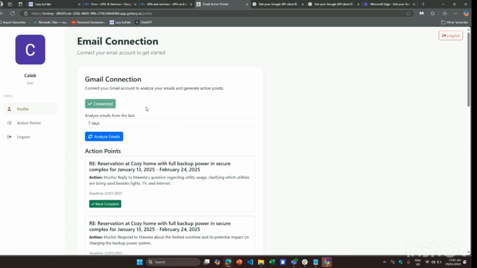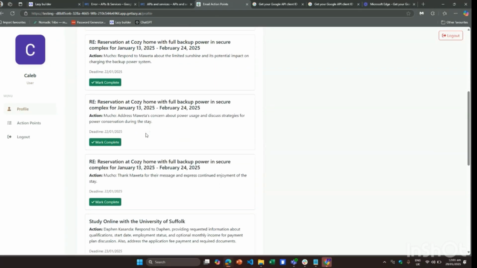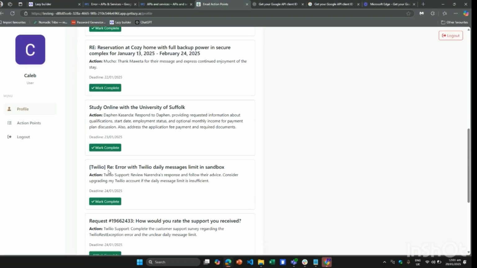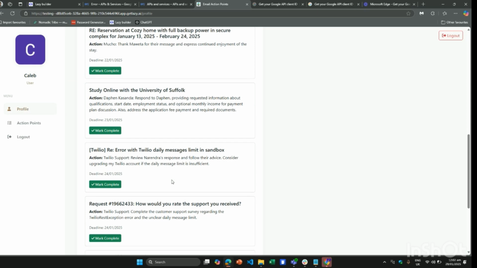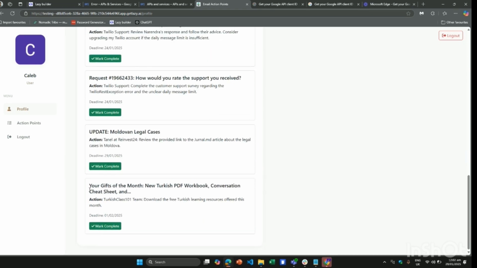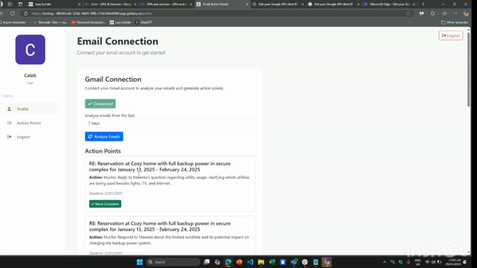Yeah, so now you can see that we've got these action points showing up. So these action points now show up on my screen, and I can see it says, okay, Twilio error. It says review Narendra's response and follow their advice. Consider upgrading my Twilio account if the daily limit is sufficient. And then it says Moldovan legal cases, Tanel, review the provided link to the journal about the legal cases. It says your gifts of the month, and these are all action points based on the emails that I got.